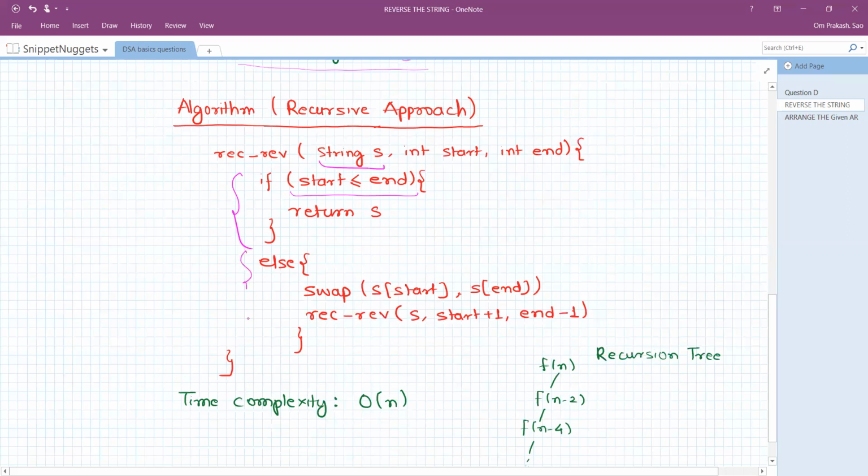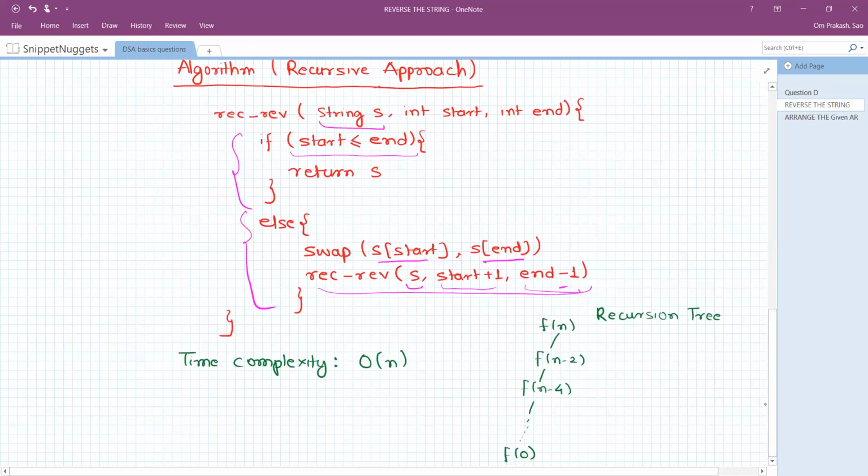Otherwise, we will keep swapping the first and last, second and second last, and so on. So we will swap the start and end, and again we will recursively call the same function with the same string as one of the parameters, and the start and end indexes incremented and decremented.